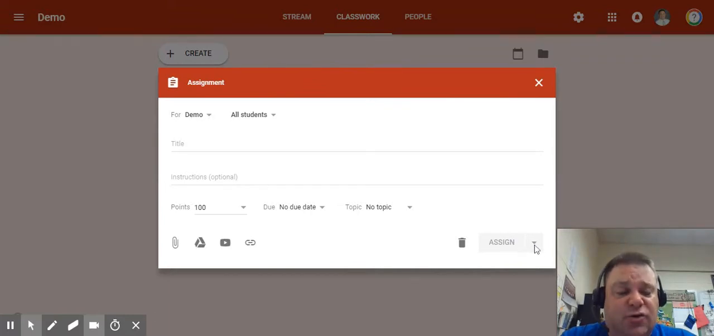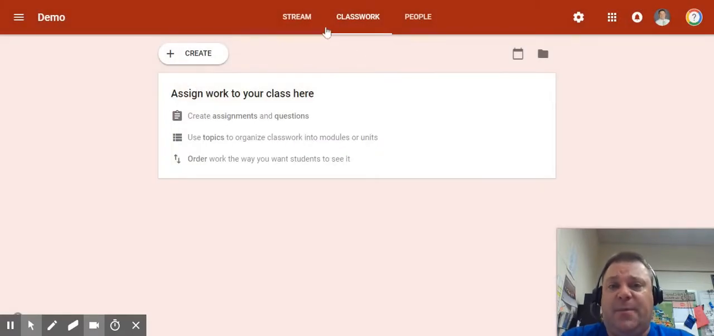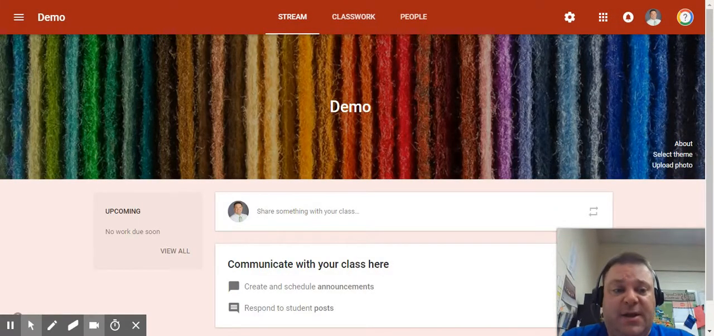And next to that is a little triangle. If I were to have an assignment in here, there would be an option to assign a copy to each student so that they don't overwrite the same document. You would click Assign and it would then appear in the stream right here.